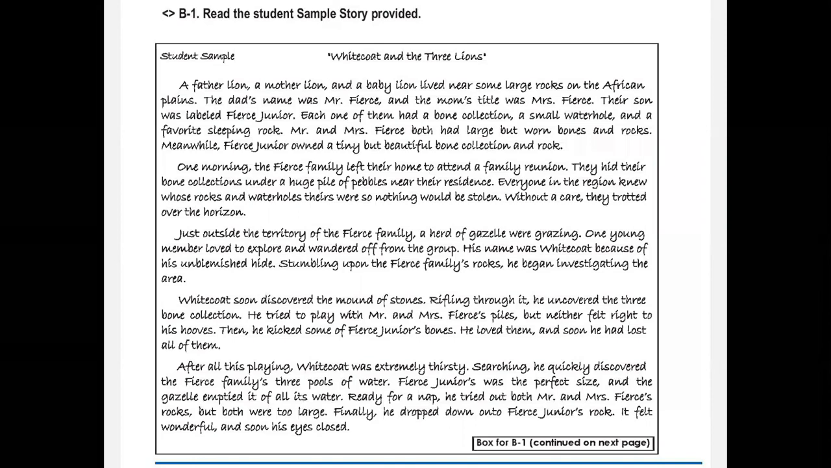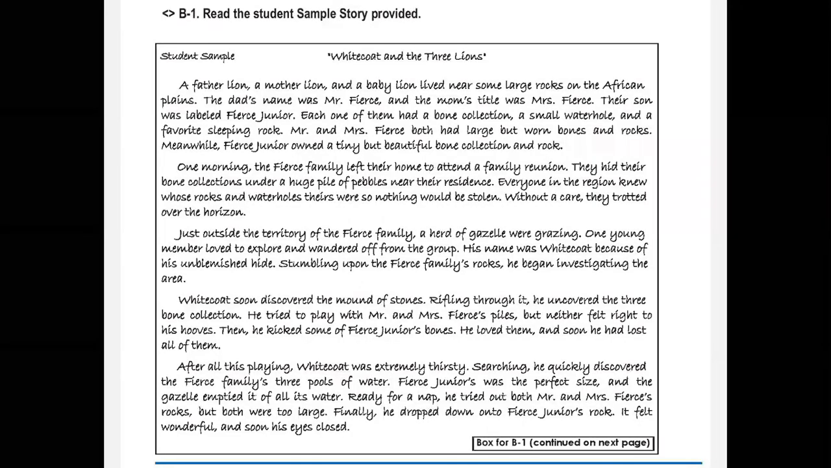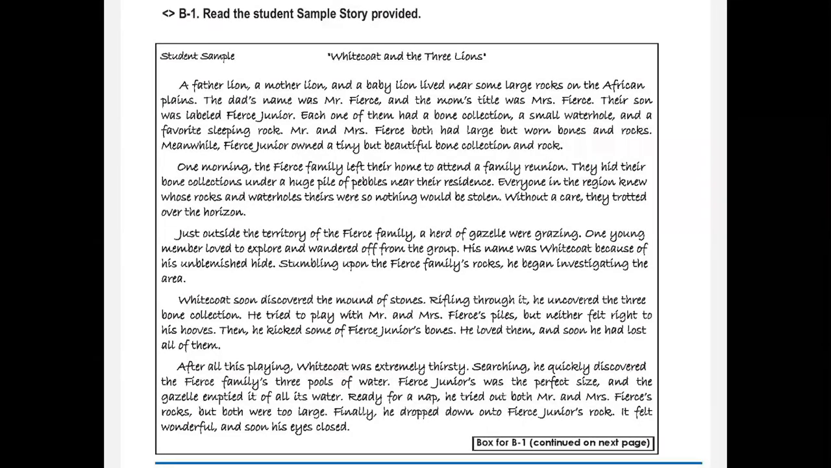And so I usually read the sample out loud with them, and we highlight things throughout while we read it. So I'll just tell you a few things that I might do to this sample that you could also do. So I am at the page that says B1, read the student sample story provided, for those of you who are on audio and using your teacher's notebook sheets.